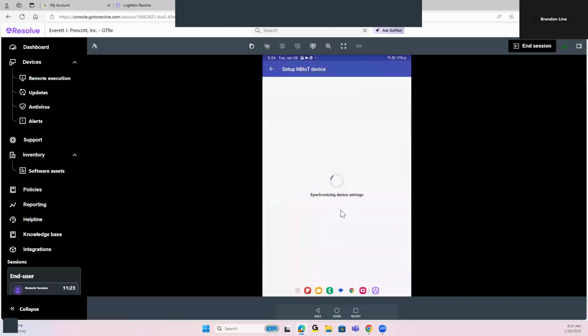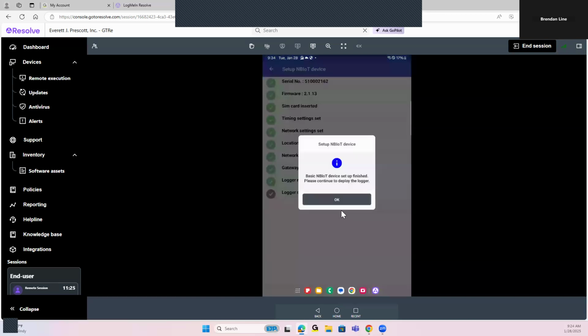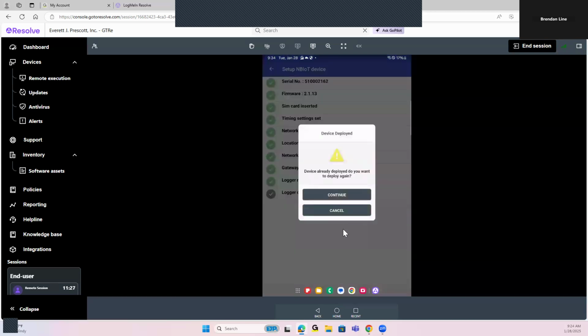Tap OK. Tap OK one more time. And now when you get to the device deployed, since this device is being redeployed back to its original location, we're not going to move it somewhere else in the system. We're just reprogramming the device and deploying it back where it was before. So because of that, we just need to cancel this particular setting here.